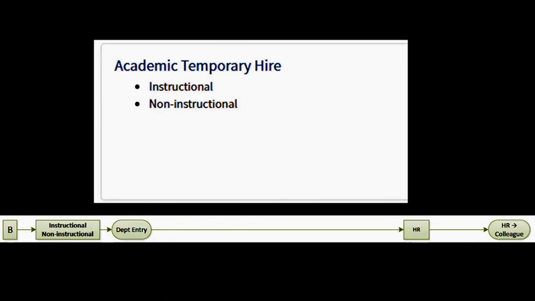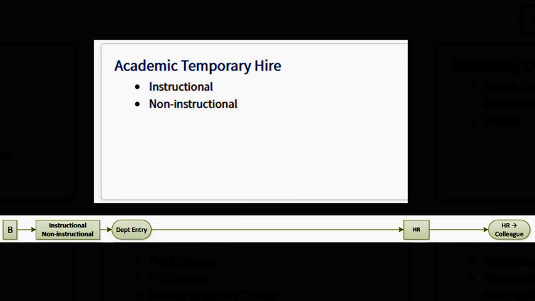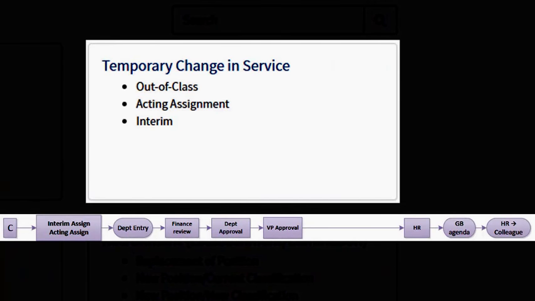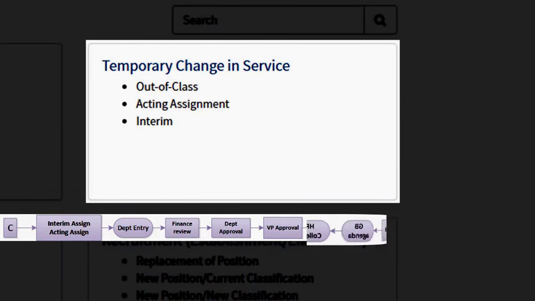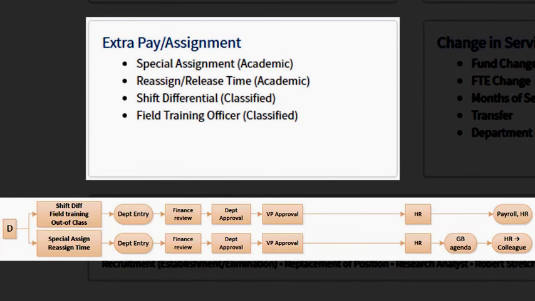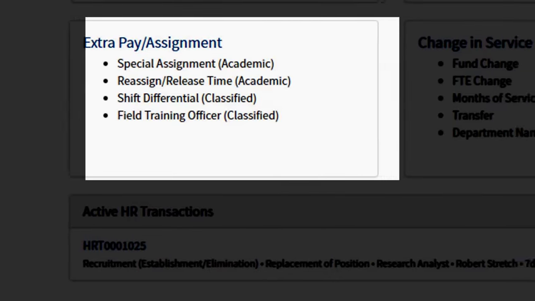Academic temporary hires come next, including both instructional and non-instructional positions. Forms from this tile have the simplest process as shown in Flowchart B. Temporary change in service covers actions such as interim appointments and acting assignments. The workflow process for this tile is shown in Flowchart C. The extra pay or assignments tile is associated with 2 different process flows depending on the form chosen. These processes are shown in Flowchart D. This tile is used for both academic and classified situations.